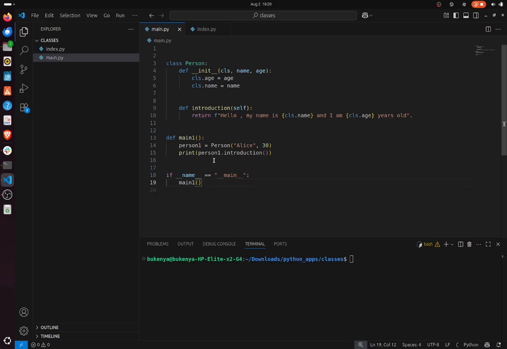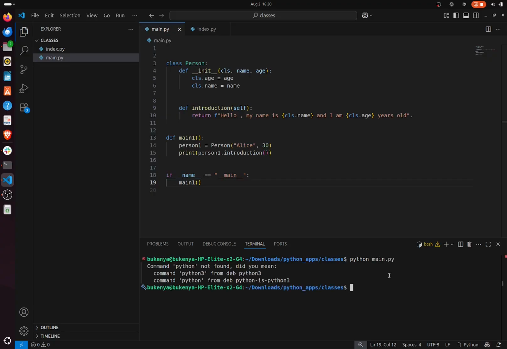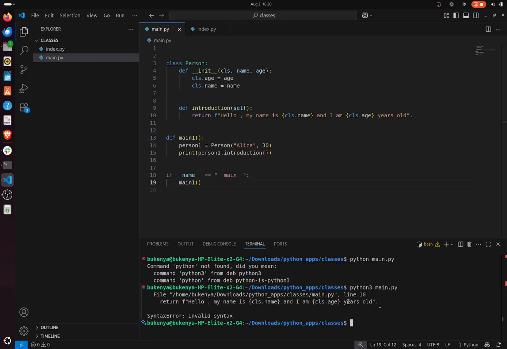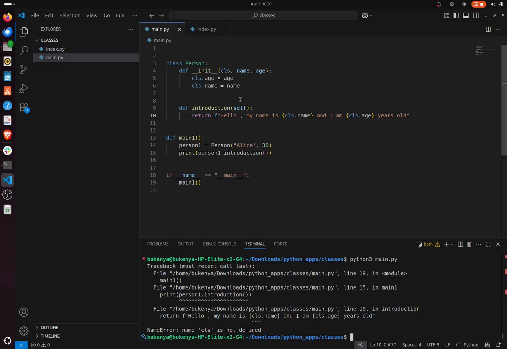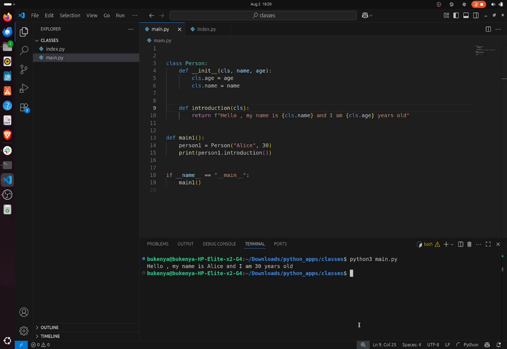So let's call the interpreter by using Python, and then we run main, and we see. So python3 main.py. We get a syntax error there. That's obvious. We do this again, and we get CLS is okay. We have this. We need to change that. Yeah, it's good to see these errors. Okay, again, hello, my name is Alice, and I am 30 years old.